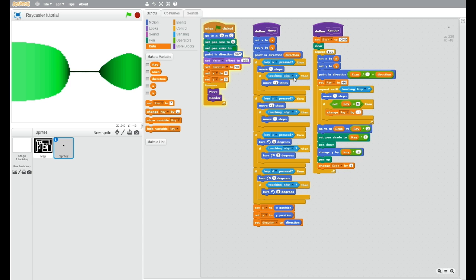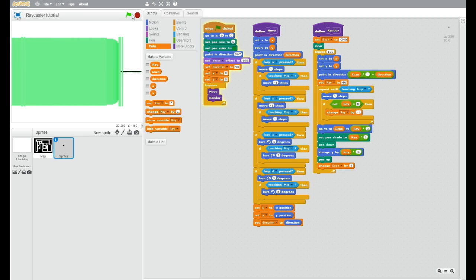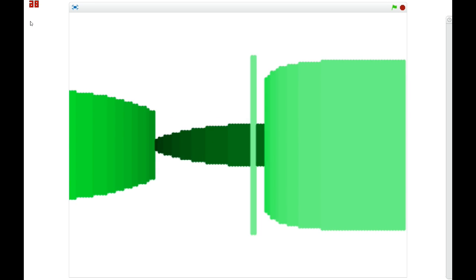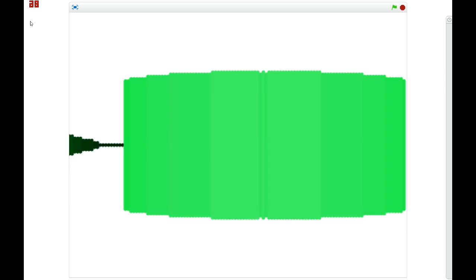No, this needs to be touching map, not edge. There we go, that's where we went wrong. Touching map. There. Now if we walk into the wall, we can't go any further, we just get stuck up against the wall. Perfect. Right. There you go, you now have yourself a nice working Raycaster.